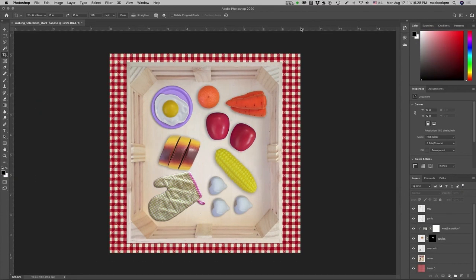You can see that on my rulers, this is 10 inches and over here is 10 inches. The 0 point is at the top left corner. I can change that location by clicking and dragging from the corner of where the two rulers meet. And wherever I release, that will be the new 0 point. Double clicking will take it back to zeroing out at the top left corner of your canvas.